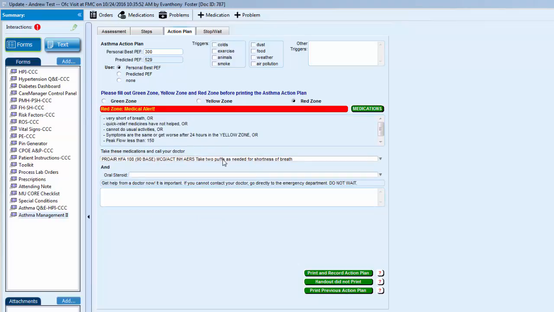Red zone. This is for patients that are very short of breath or quick relief with medicines have not helped. Patient is unable to perform usual activities and symptoms are same or at worse after 24 hours in the yellow zone, or patient has a peak flow of less than 150 for this particular patient based off personal best peak expiratory flow.